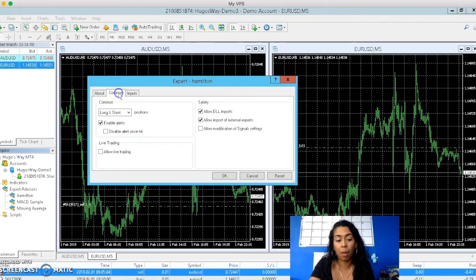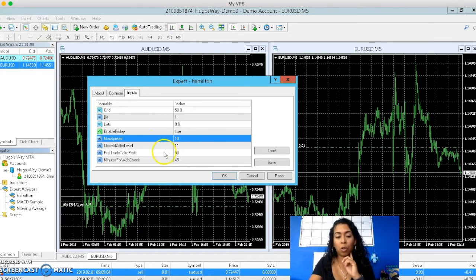Now I'm just going to go to common. In common, I want to make sure I'm clicking all the boxes except the disable box. You see all of these boxes are checked except this disable box. If you want, you can go back to inputs just to make sure that the close all after level is at 11, and then we're good to go. We press OK.